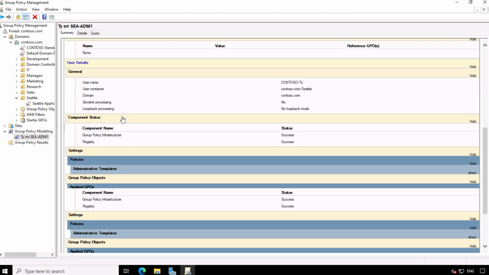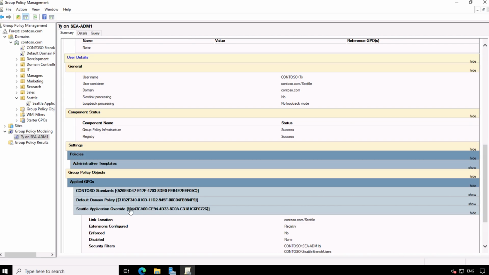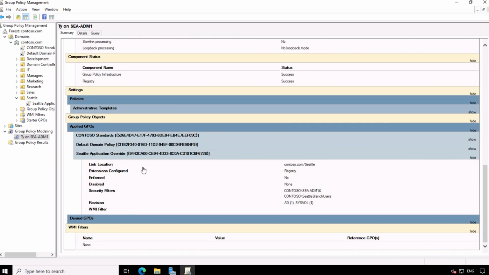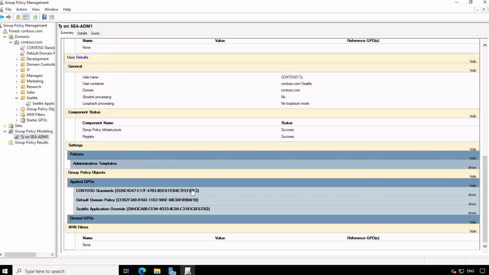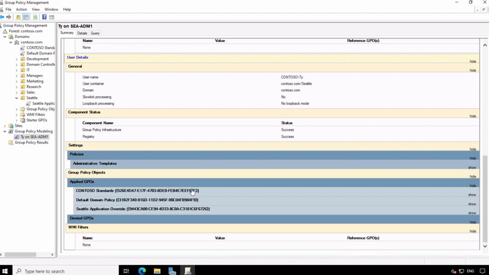Remember, we did some configurations on the Contoso standards group policy objects. And we also set up a Seattle application override. Okay, so you can get a glimpse of the operations that you did earlier from the Summary tab. You can also take a look at the details of these group policy settings in the Details tab as well. So here, let's switch to the Details tab.